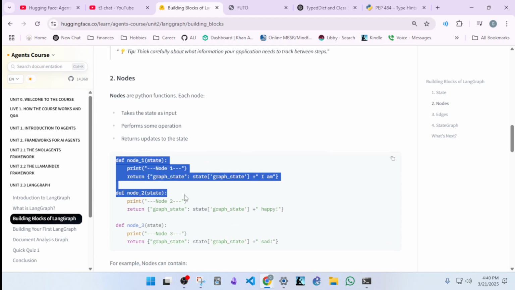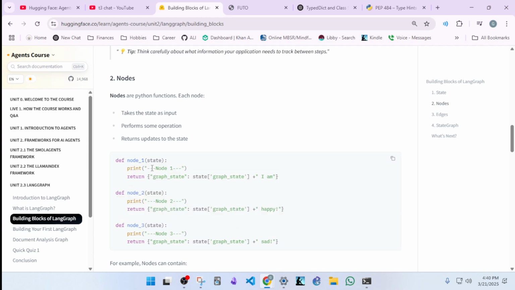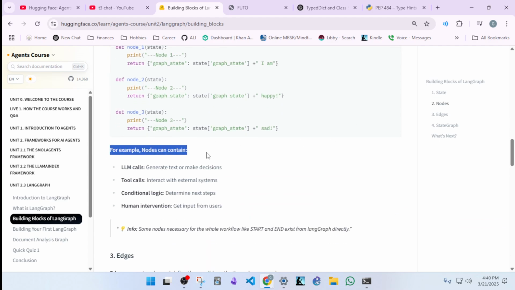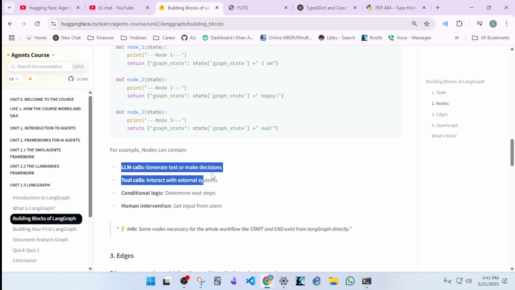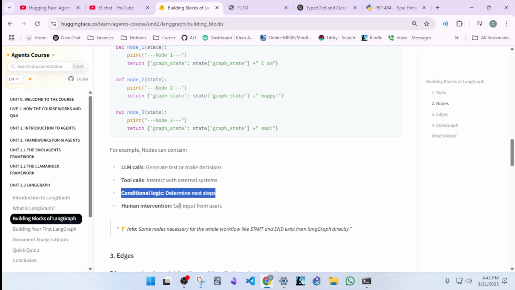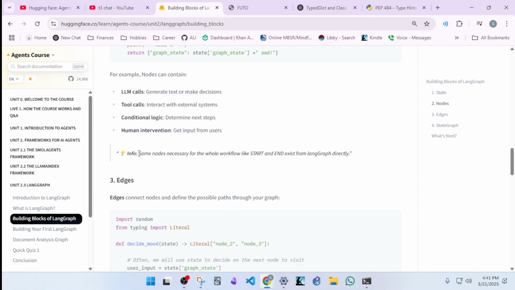So there we're defining the nodes. Okay, so we're going to return "I am happy," or it can be "sad." For example, nodes can contain LLM calls that generate text or make decisions, tool calls that interact with external systems, conditional logic that determines next steps, and human intervention to get input from users. Info: some nodes necessary for the whole workflow, like start and end, exist in LangGraph directly.